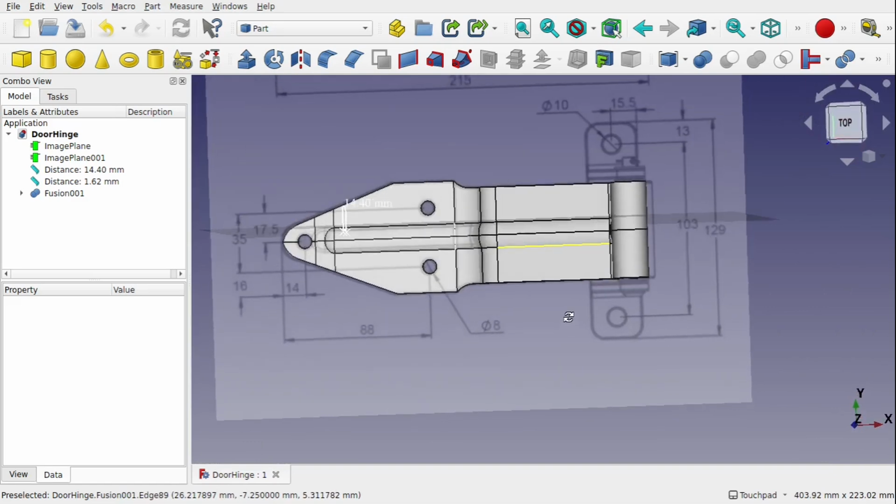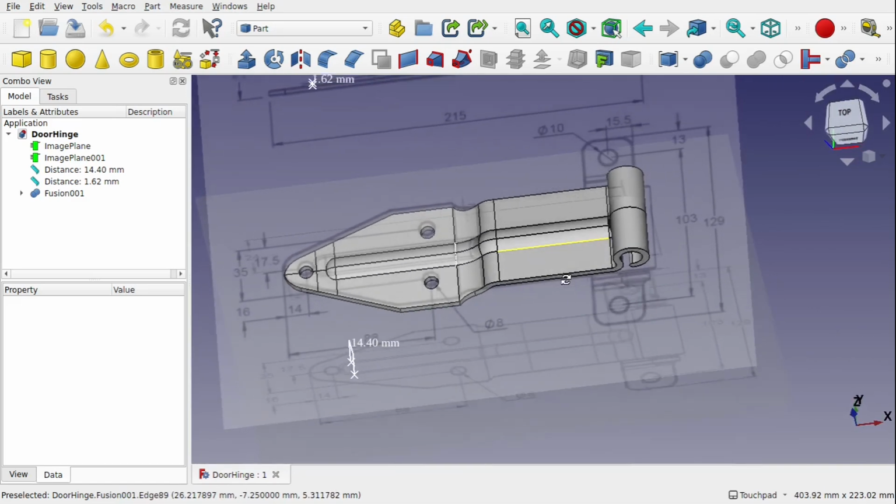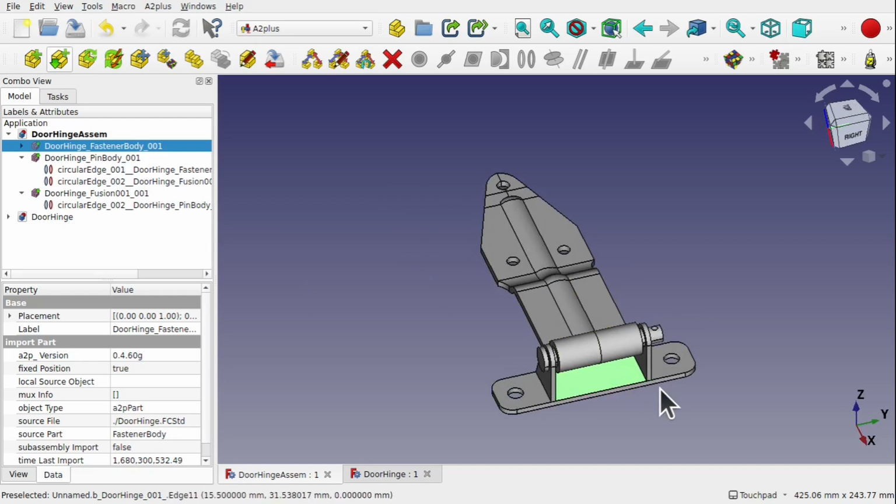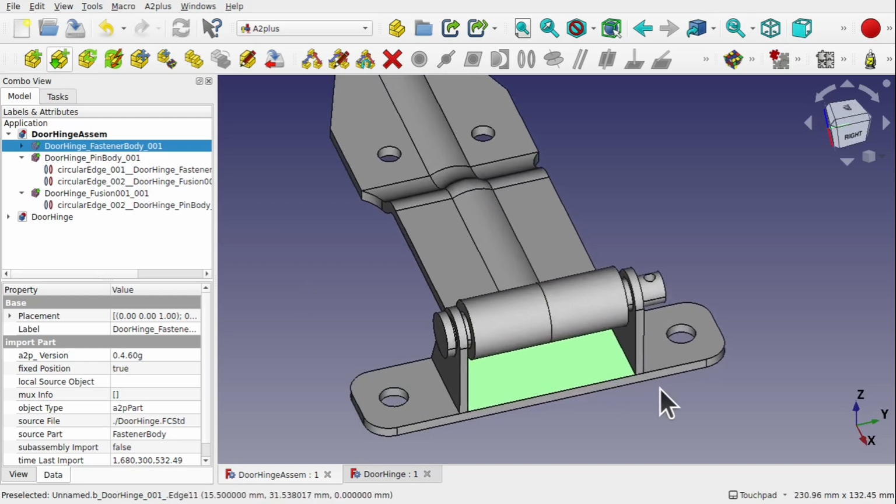In video 1 we created the main leaf part of the hinge. In this video we're dealing with the connection pin and the connecting part of the full assembly. So I hope you're enjoying these videos, and let's have a look at finishing this part.